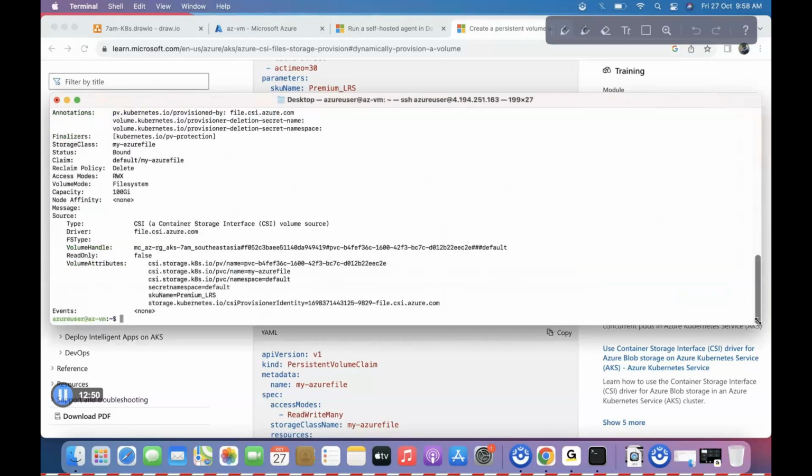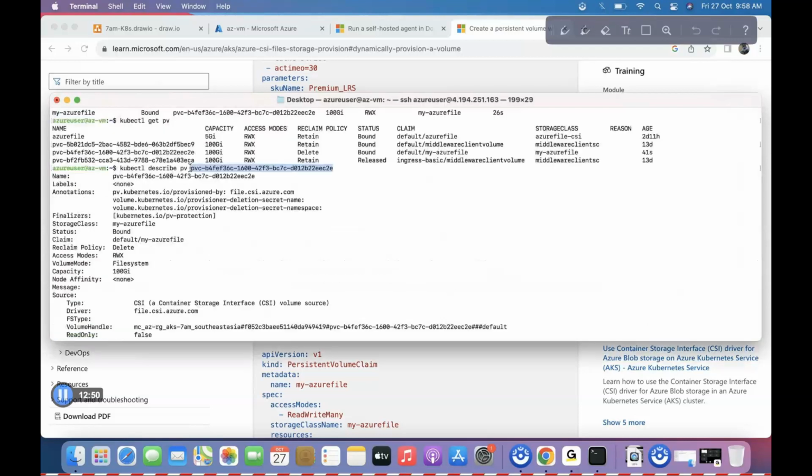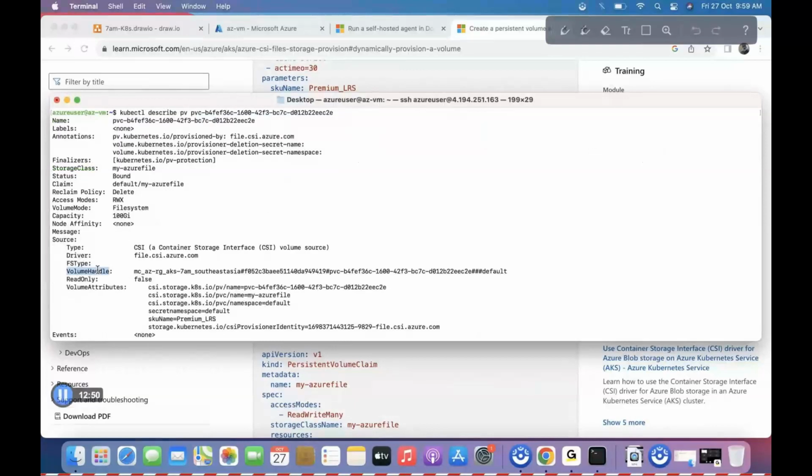Now I want to show you where exactly this PV got created. If you see this particular PV, I think there you can see the volume handle. If you see the volume handle, it means where exactly this particular thing is sitting. For example, you have the MC resource group, I told you already, the MC resource group is the resource group which got created along with your cluster, followed by the storage account, followed by this is exactly your file share. So that's exactly where it's created, team.